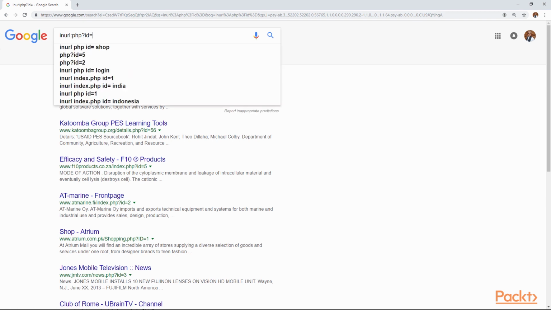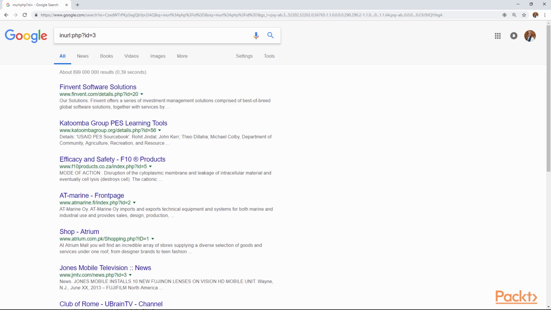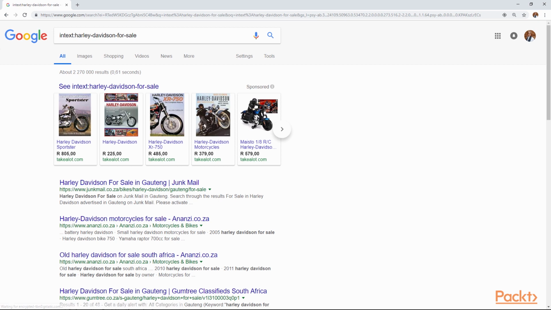If you change that ID to say 3, then you're not going to find id=20, id=56, id=2. You will only find id=3 websites. So let's go and search something completely different now. I am looking for a website that has got in their pages Harley Davidsons for sale, as I'm quite big on my Harley Davidsons. And there we go.